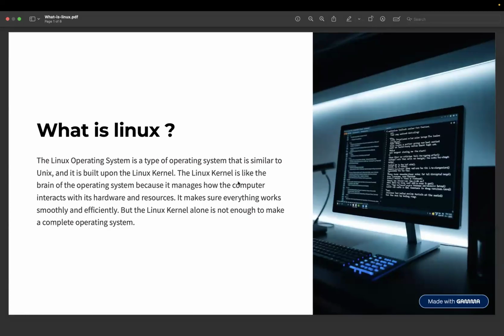Today we are going to discuss what is Linux and some file system commands in Linux. So let's see what is Linux first. Linux is an operating system that is similar to Unix and it is built upon the Linux kernel.